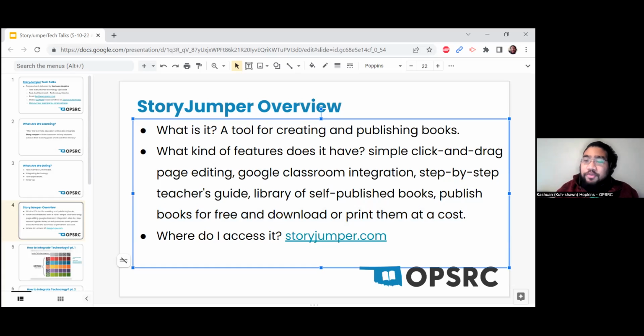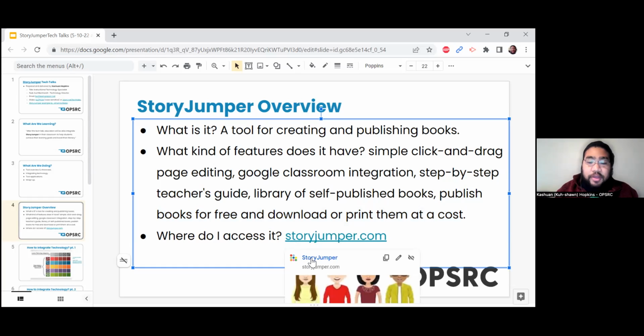But I think now it is time to look at the tool itself. So let's jump into StoryJumper.com. That is our link that will get us access there. Let's jump in there.